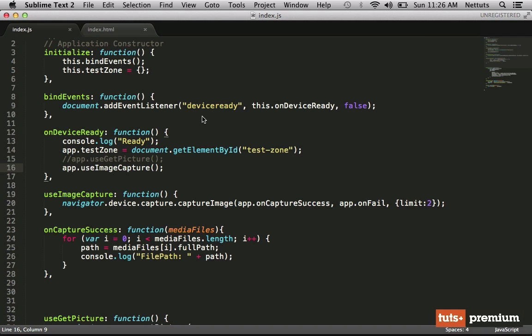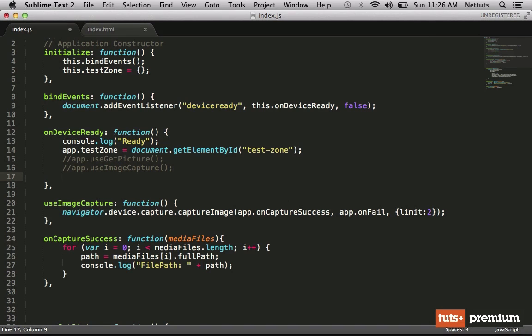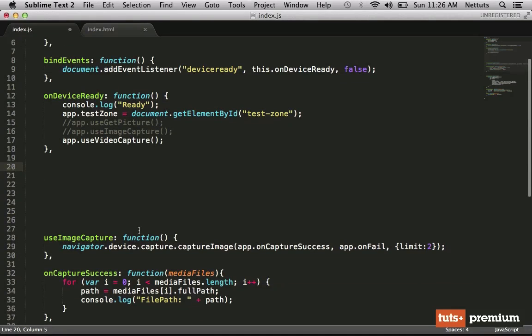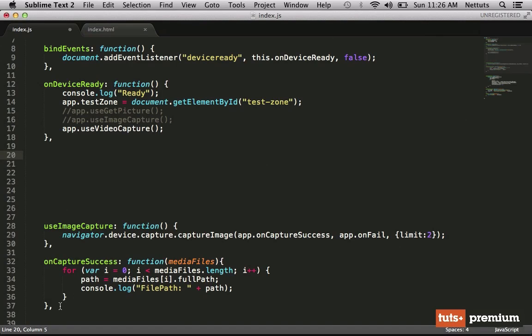All that's left now is for us to try and use the video capture method. We'll create a new function called use video capture, and rather than blocking out these methods, we're actually just going to copy and paste the methods we used for image capture.